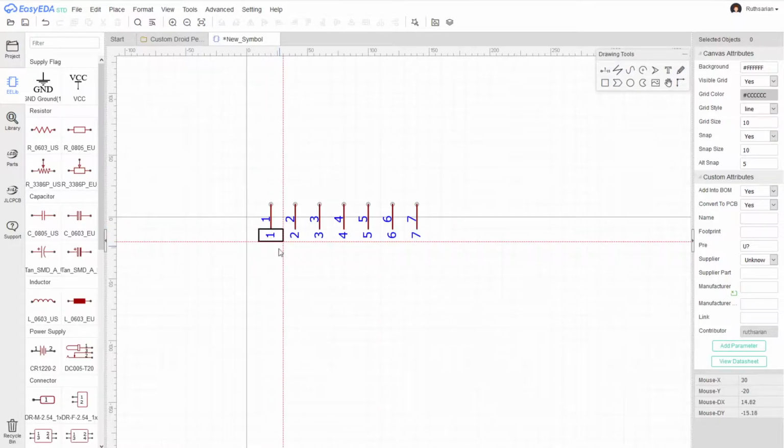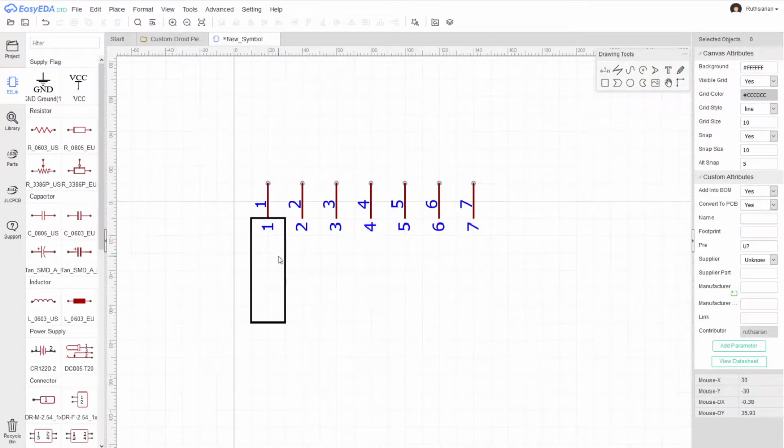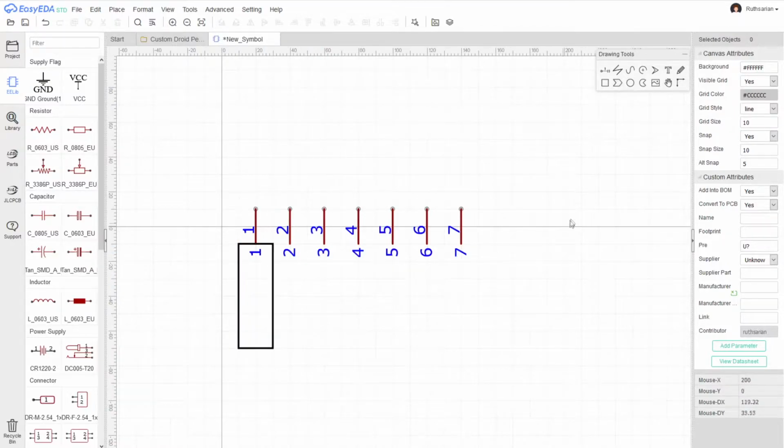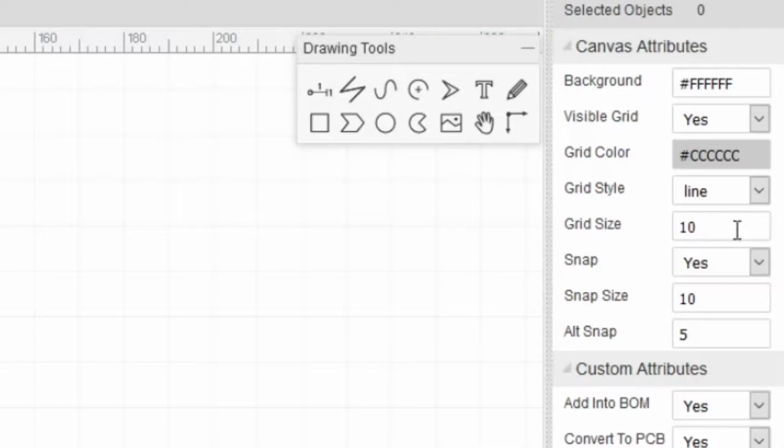And now I'm going to do something to represent those fingers, but I can see the grid here is maybe a bit too wide. I want to reduce the grid. How can I do that? Grid size. I'm going to change that to 5.